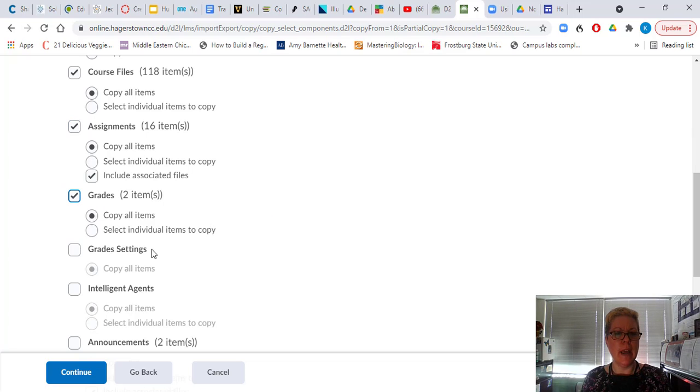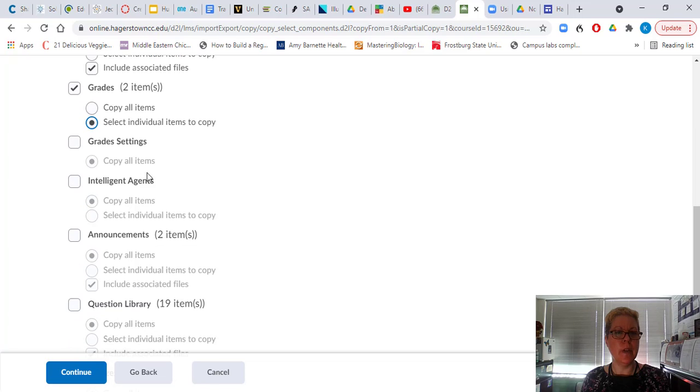I'm going to click on grades. I'm going to select individual. I'll click on grade settings. Intelligent agents, I have it set up so it emails the students automatically, sticking in their name if their grade drops below a certain level, and it gives them pointers as to how they can get their grade up. You know, go see the LSC, come see me during office hours, those sorts of things. So I recommend using those intelligent agents.